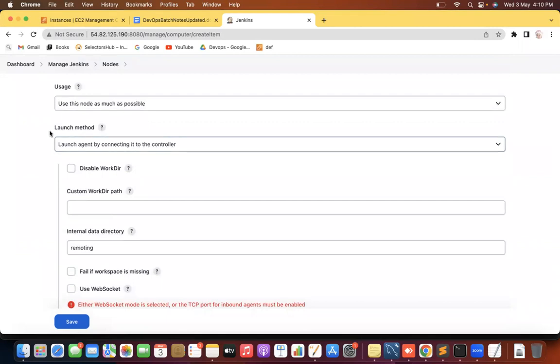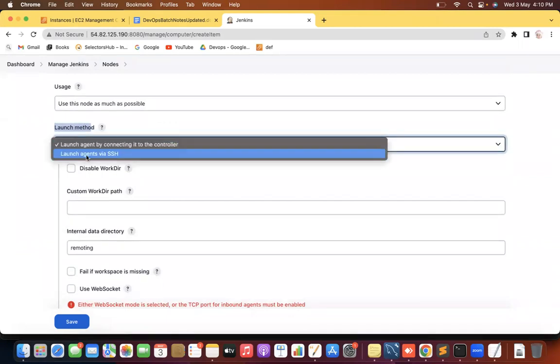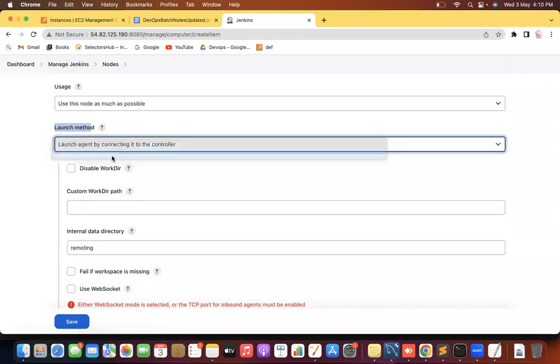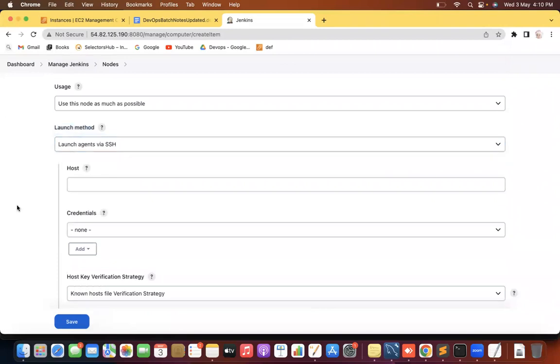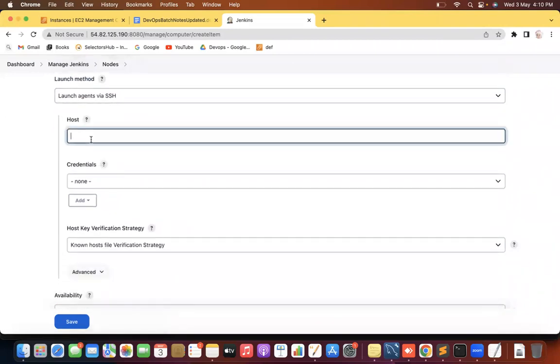And the launch method. So how are we going to communicate from master to slave? Using SSH, right? Or you can go for some controller also. But in my case, I have used SSH. I'm going to launch the agent via SSH. For SSH, you have to give the host IP address.